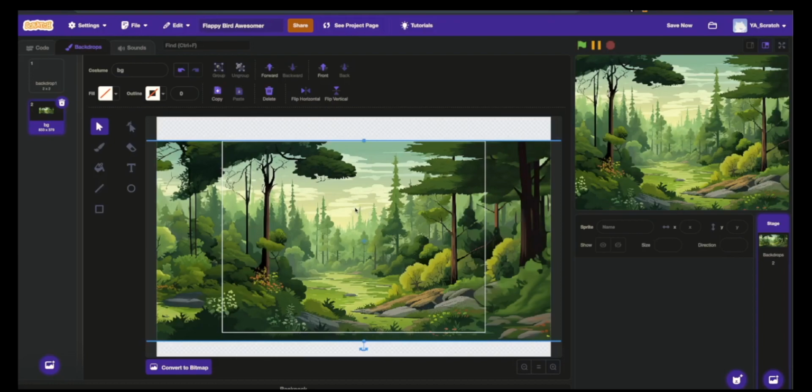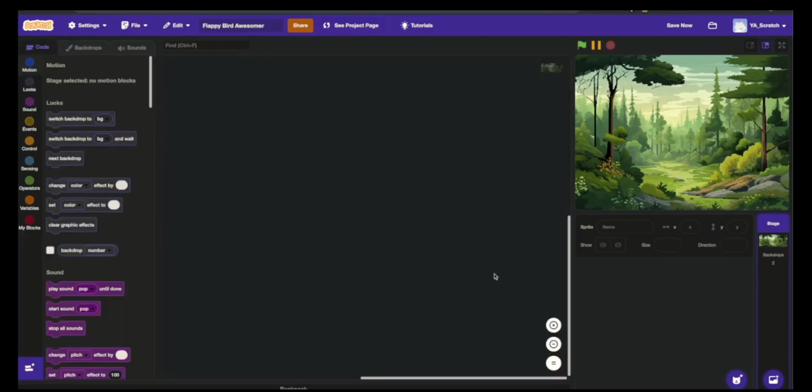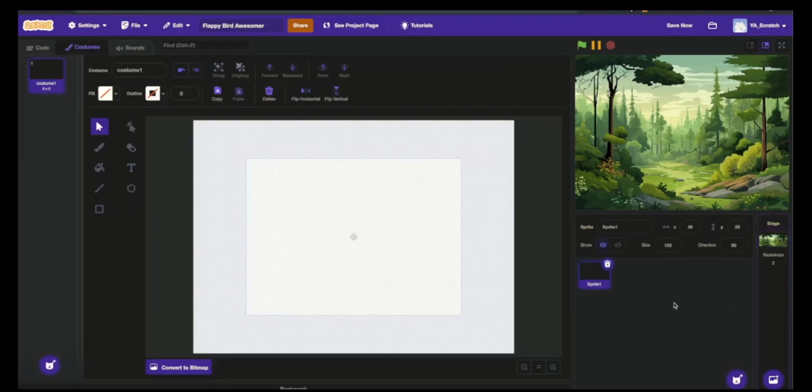Okay, I think we're done with the backdrop. Now it's time to add the sprites for the pipe and then the bird. First, let's start with the pipe. Click Choose a Sprite and then hover over it and click Paint. We're going to be painting the pipe sprite. Change the name of the sprite to Pipes.